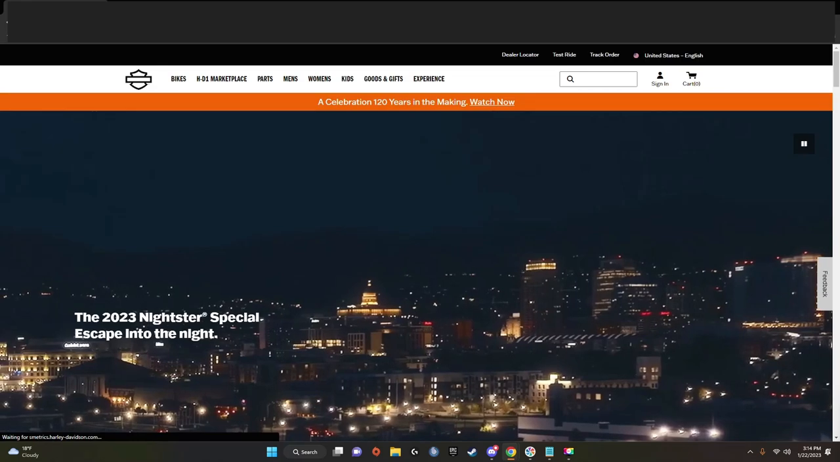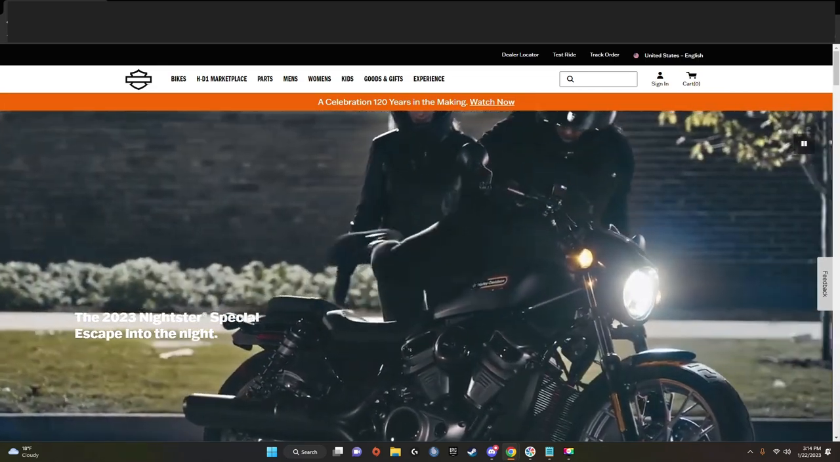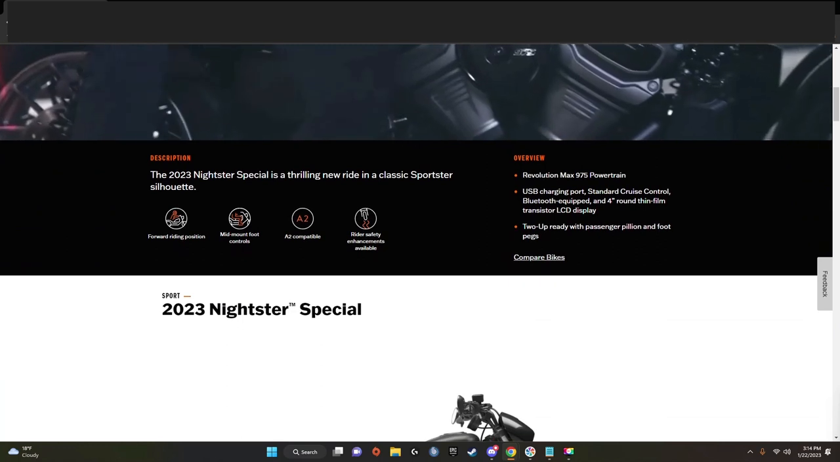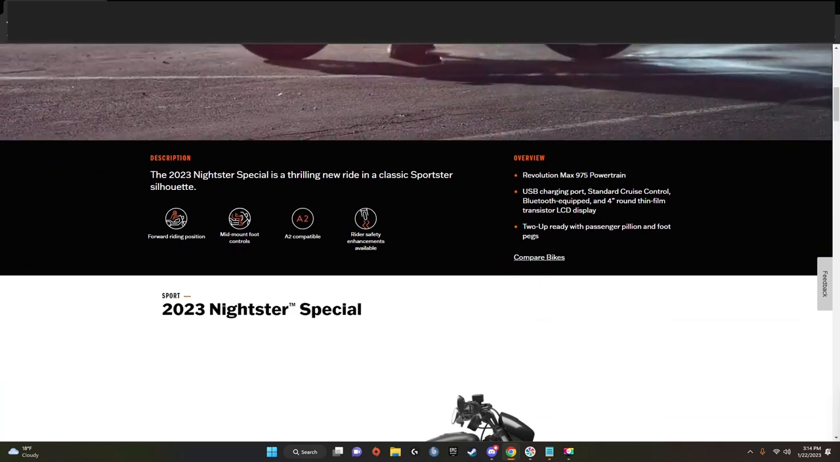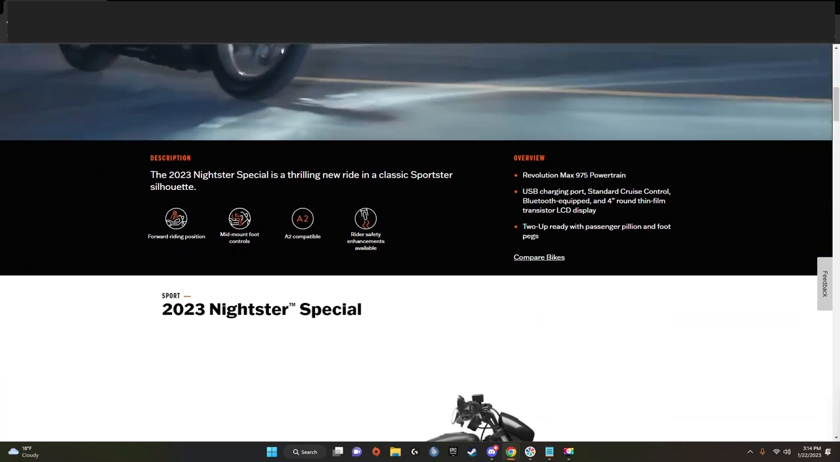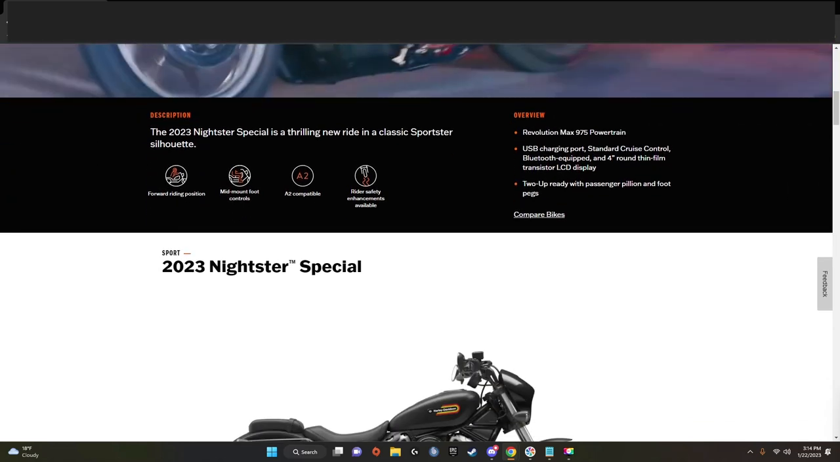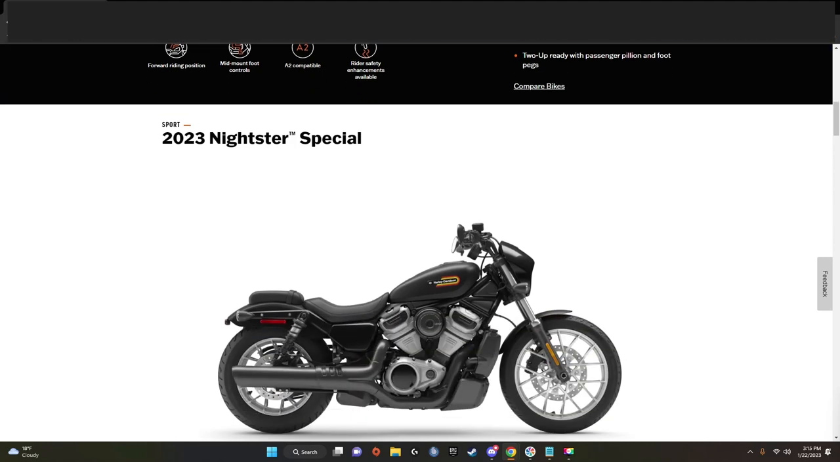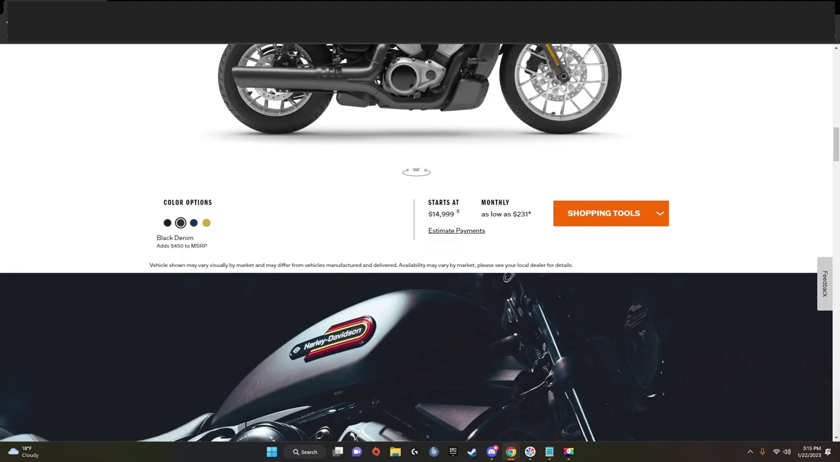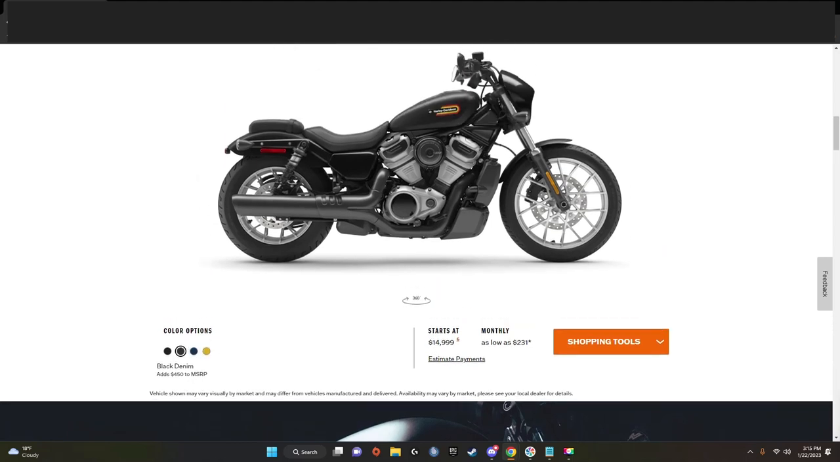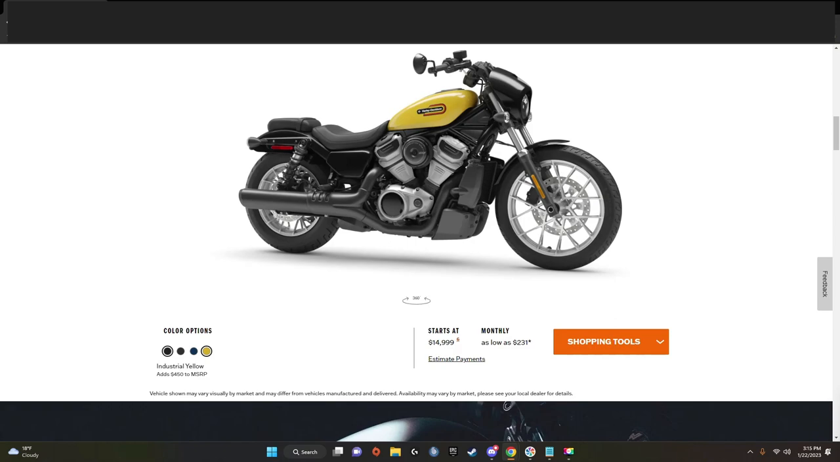Nightster special. Same USB charging port, standard cruise control, Bluetooth equipped, and 4-inch thin transistor LCD display. 2-up ready with passenger pillion. This one starts at 15. It's got a little bit more color options. You got the vivid black, you got denim black, which is the flat black, billiard blue, and then you got the yellow.